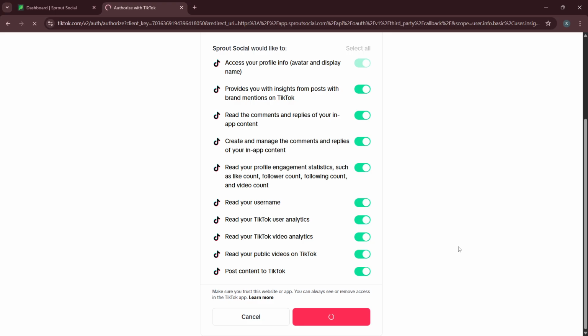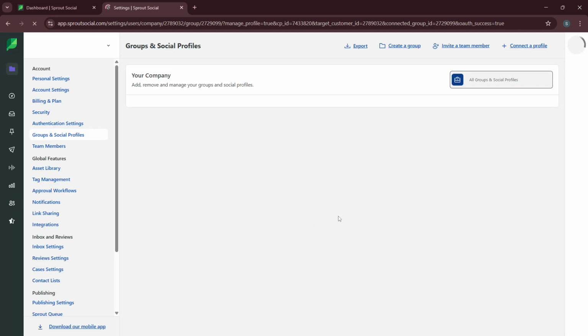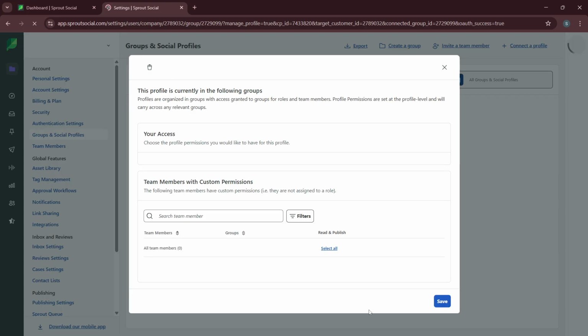Your TikTok profile should now appear inside the group you selected. Take a moment to verify the profile name and icon, and you're all set. If something doesn't look right, try refreshing the page or reauthorizing the connection. Common issues are usually tied to permission levels or being signed into the wrong TikTok account during authorization.